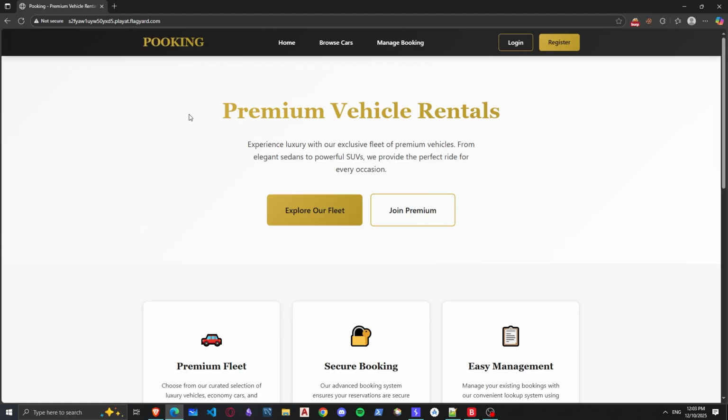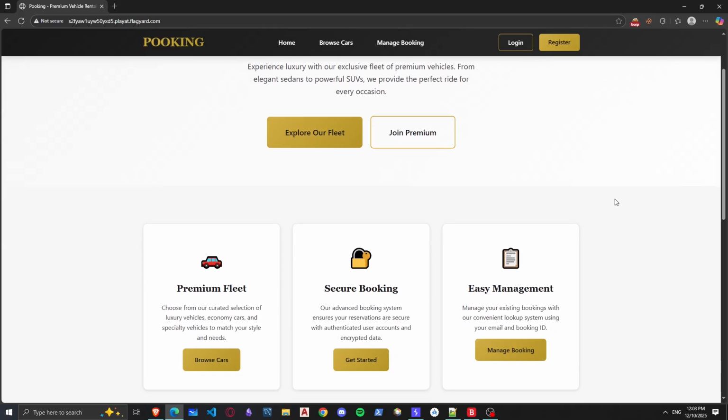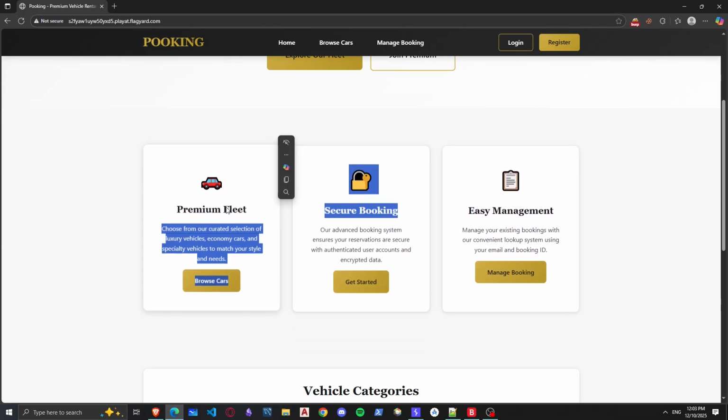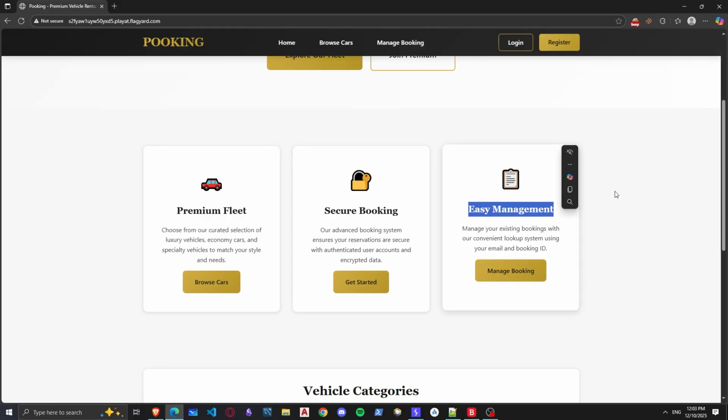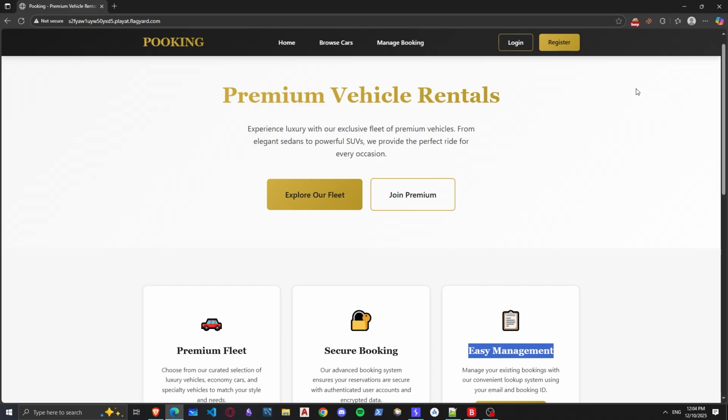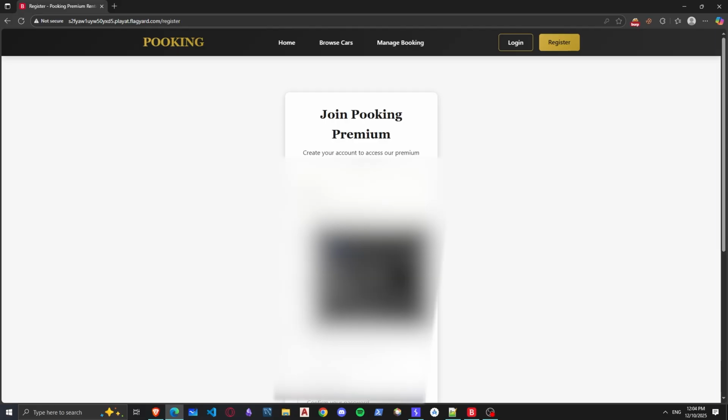We have premium vehicle rentals where we can book vehicles and choose a premium fleet for some reason, and easy management and this stuff. We also have a registration and a login functionality. So let's go and try to register an account.